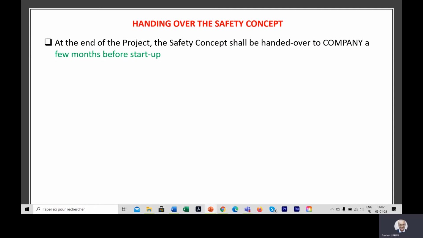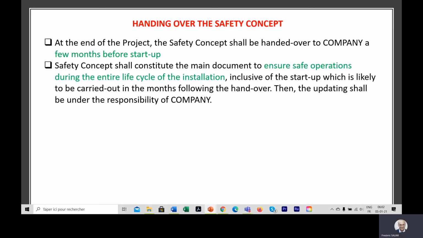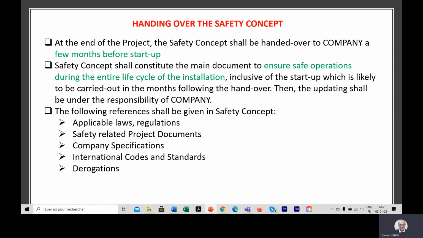Handing over the safety concept: at the end of the project, the safety concept shall be handed over to the company a few months before startup. The safety concept shall constitute the main document to ensure safe operations during the entire life of the installation. So this is very important. And the following reflect applicable law, regulation, safety-related project documents, company specification, international codes and standards, and derogation.